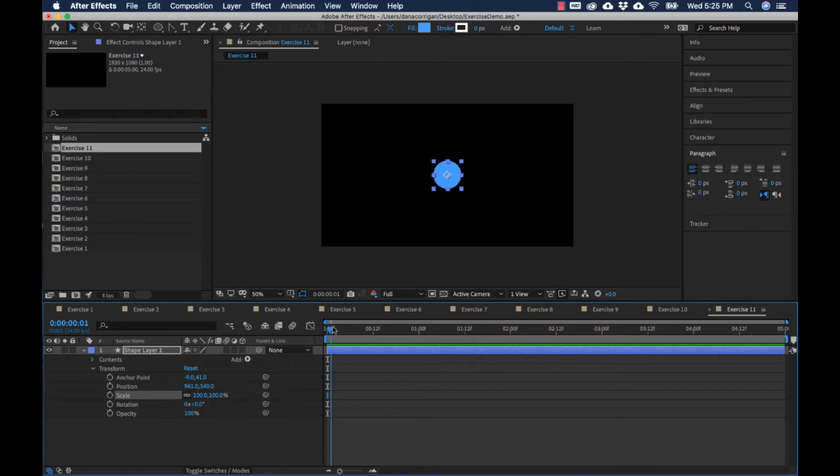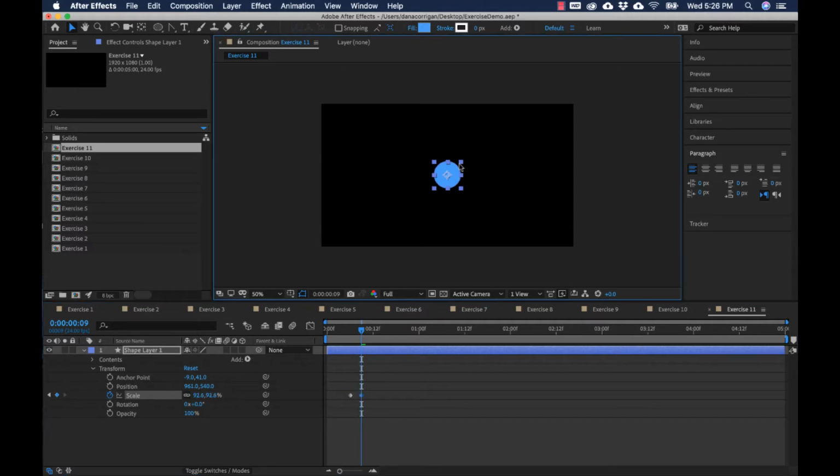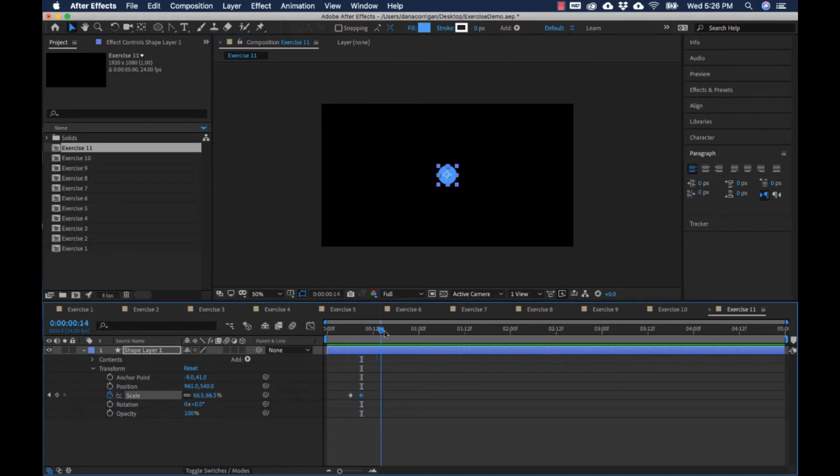So let's pause for about 6 frames. Then I'm going to click on the stopwatch next to scale. Then I'm going to shrink it down. And I'm grabbing the corner, left mouse down and drag while holding the Shift key. And I can get an idea of how much it's shrinking by looking at the percentage. Okay, so it shrinks in. Now I'm going to have it expand out.